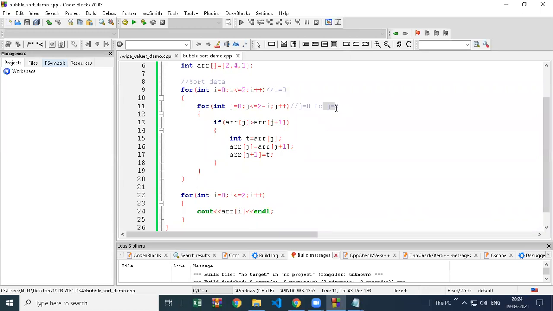Understood this? So i value starting is 0. Yes. And j starting value is 0 only. But I have mentioned what is the end value, so we will stop on that number. So currently j value is 0. Remember this. I am writing here.